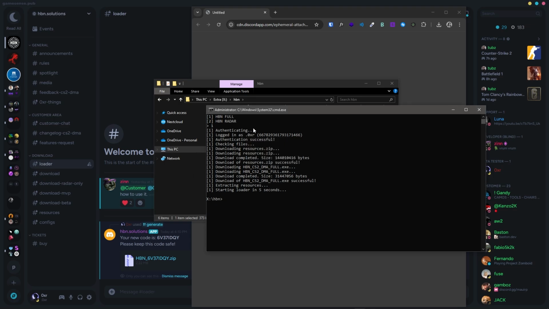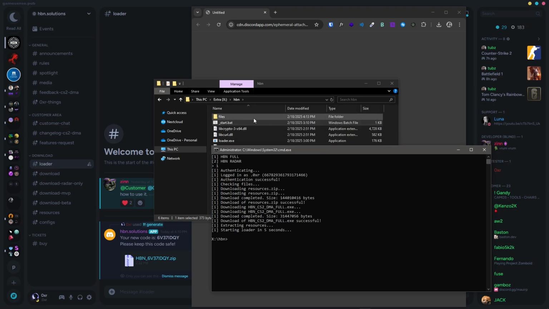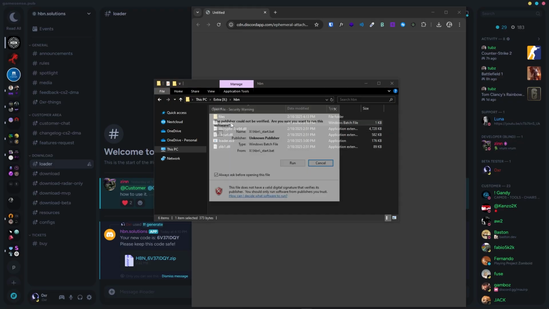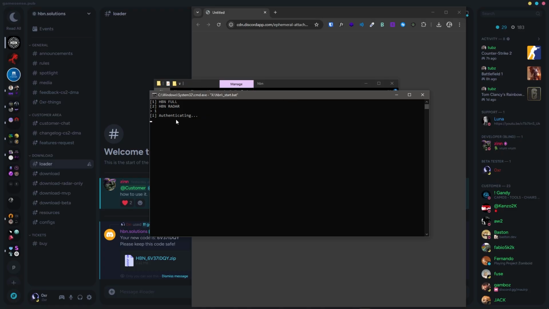Now let's close this and there should be a new folder called files. Within the files folder, there should be the loader of your choice, your configs, the resources.zip and the resources folder, which is already unzipped. Now, if you want to use the loader, just use the start.bat, run, press yes, select your version, press 1. Now it's authenticating, checking the files, everything is up to date and the loader is starting.